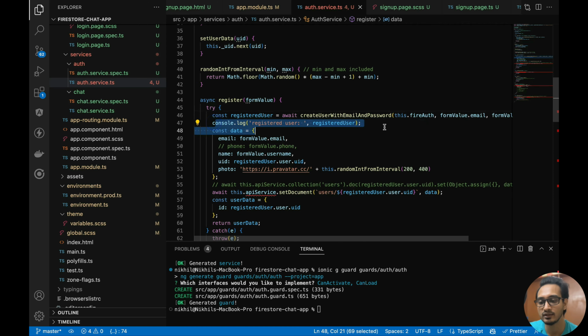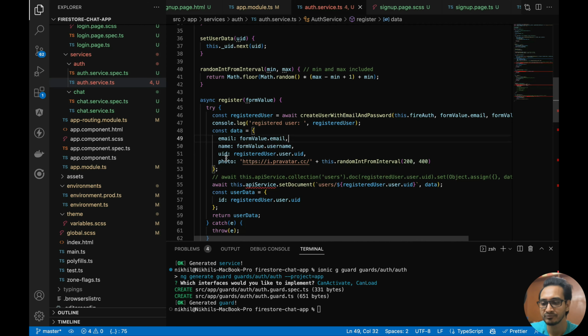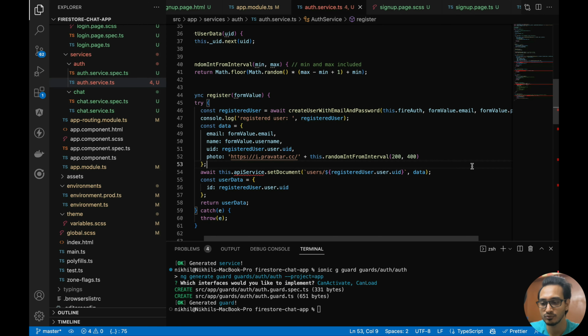And I'm just consoling whatever value I'll be getting, and I'll be getting the email. This is the data that I have prepared. I don't need any phone number. Let me remove it. And yeah, this is the photo that I was talking about. Up till here, the URL is the same. And after that, I'm playing around with this random interval to have some value between 200 to 400 so that it can be randomly generated and I can pass this particular image out there directly. All right, once that is done, let me remove this one too. And out here, I won't be using any API service. I just used it earlier, but I won't be using it out here.